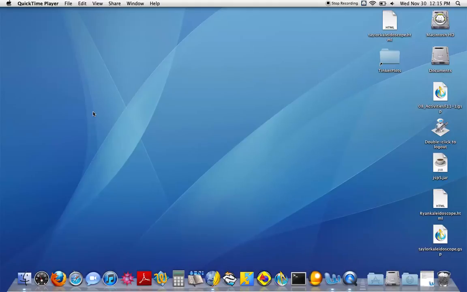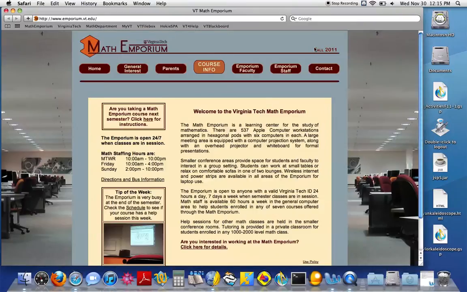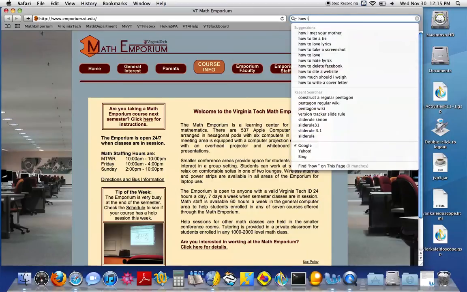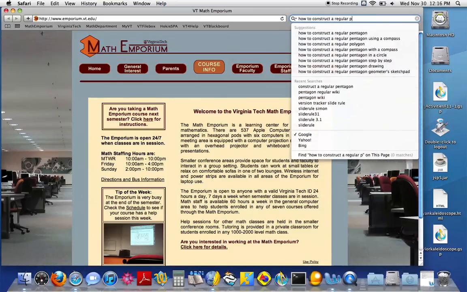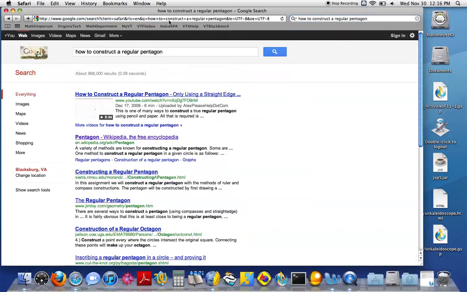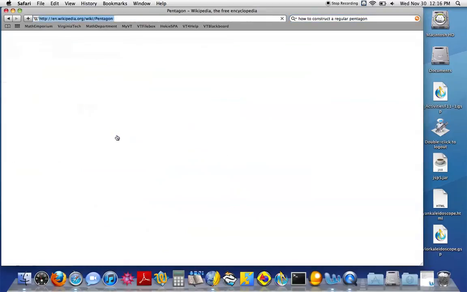So I'm sure that you're wondering, just like everyone else, how can I make a regular pentagon? Well, I'm about to show you how to construct a regular pentagon. Say Wikipedia is a good place to look.